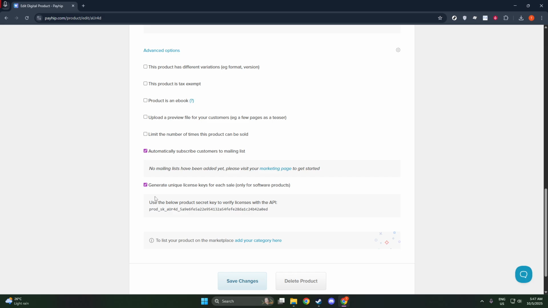Here, you'll find an option labeled Generate Unique License Keys for Each Sale. By default, this might not be checked. To enable license keys for your product, you'll want to tick this box. This small action instructs the system to generate a fresh, unique license key for every transaction that occurs. This tool is particularly helpful for software or media creators who want that extra layer of uniqueness and security for their digital offerings.